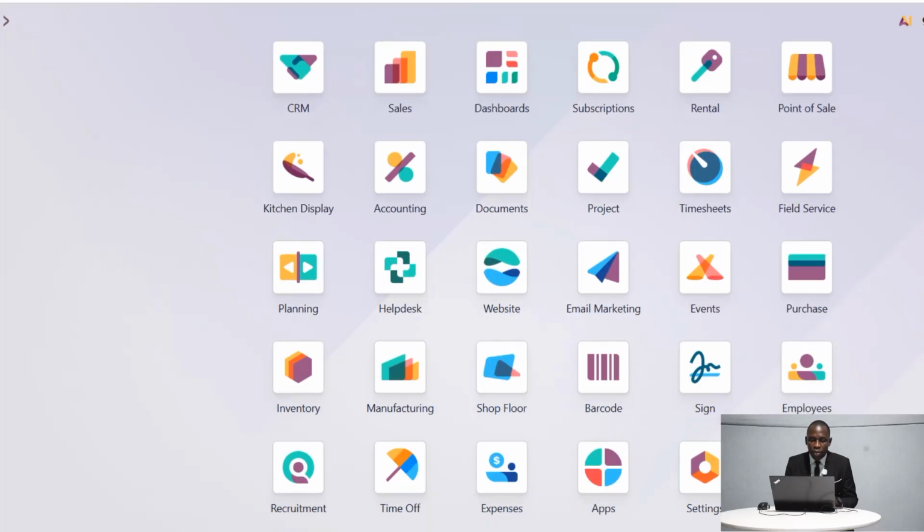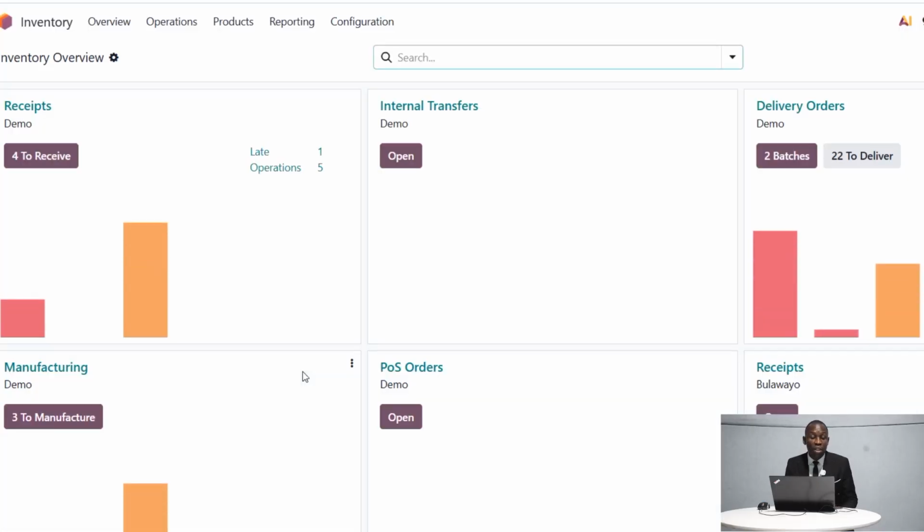I'm going to get into the system so that I can take you through how you can do these transfers. The module that we're going to deal with is inventory. If I click on inventory, it takes me to the dashboard. This dashboard is telling a story from receipts, internal transfers, delivery orders, manufacturing, POS. But today I'm going to concentrate on internal transfers.